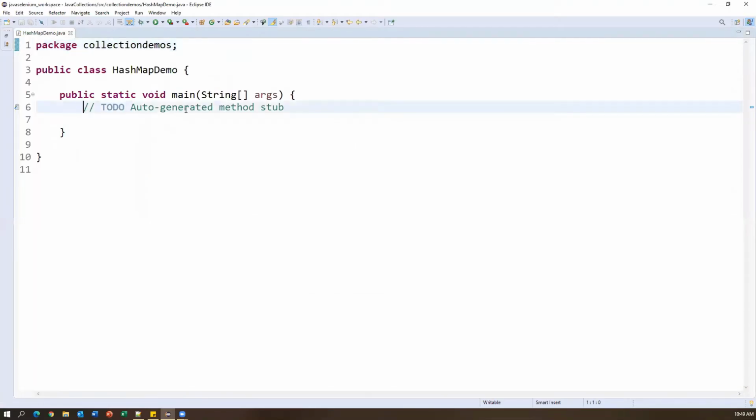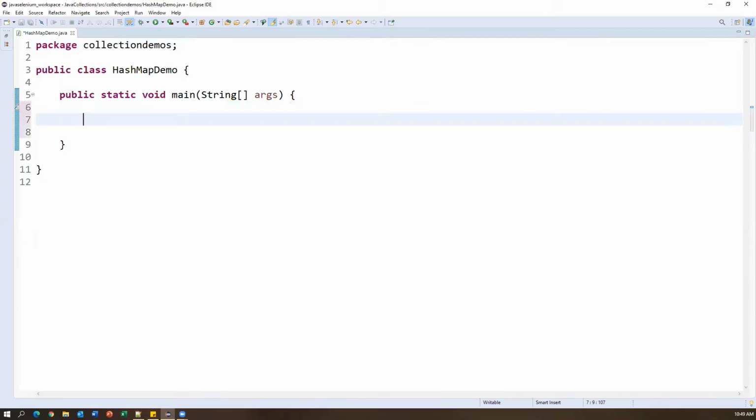So now I created a new class called HashMapDemo. First of all, we need to create a HashMap class object. How we can create it is we can just say HashMap m = new HashMap.